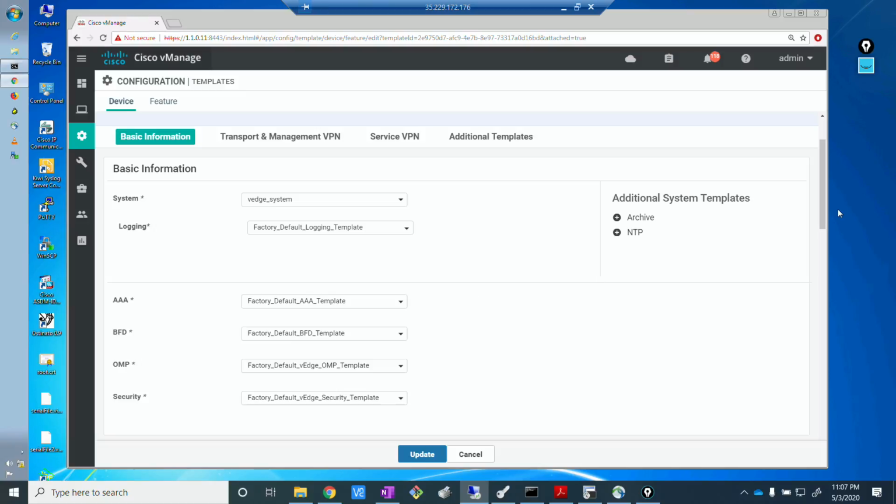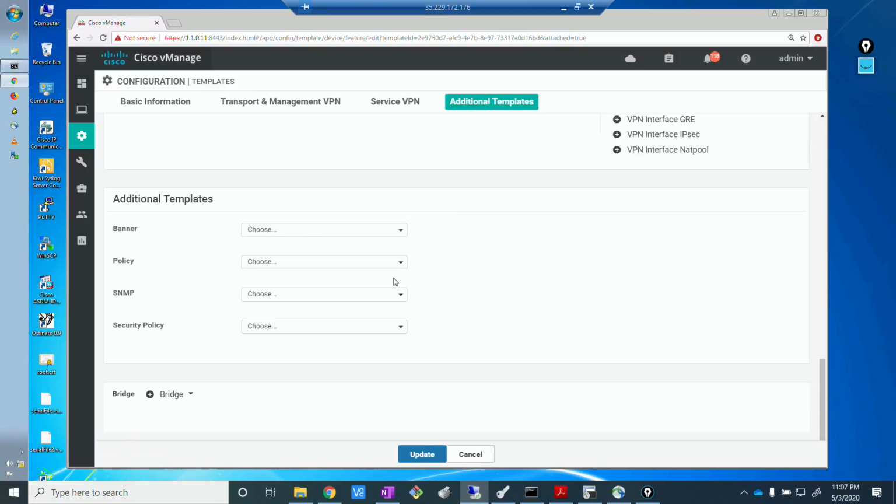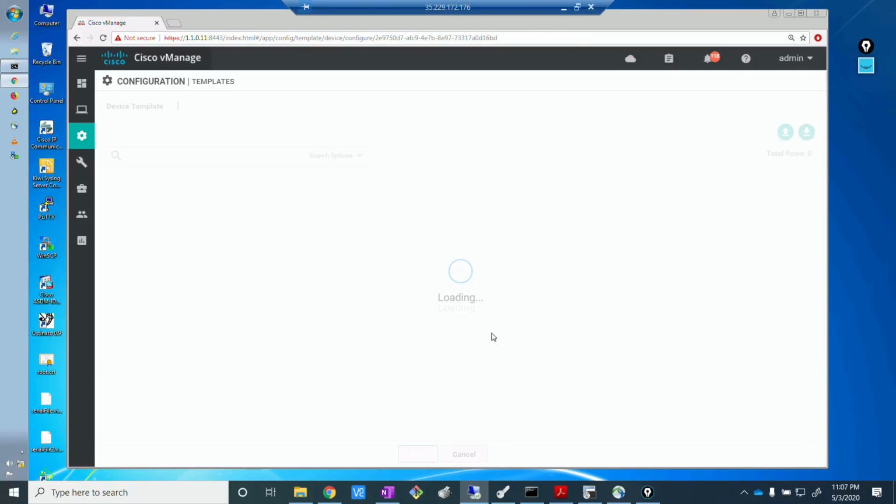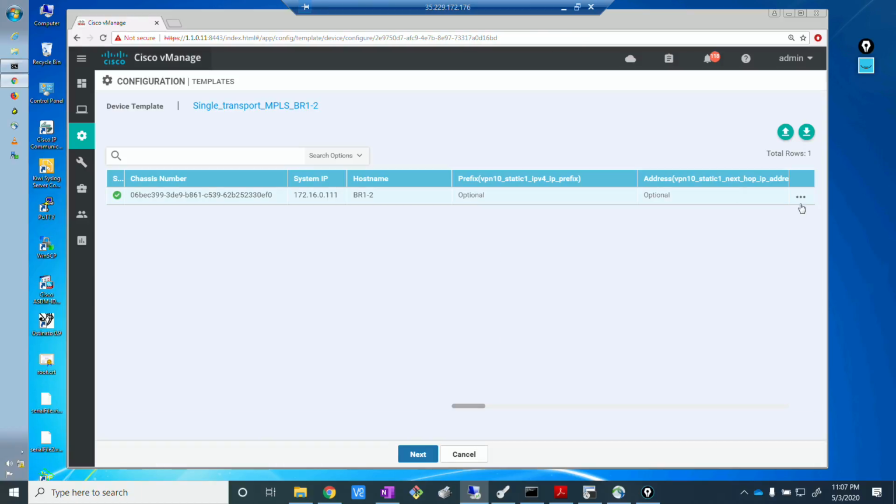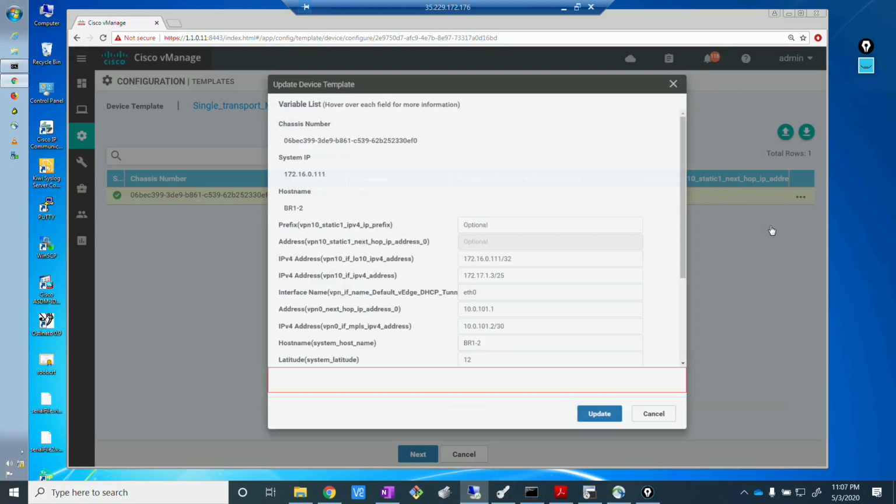So we go down to the device, probably go down to the additional template section. And here you can select, what do you select? The policy here is the policy, right? And you can go and update this. So once you did that, do we have anything to put in here?